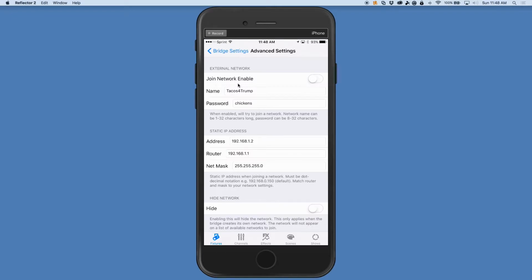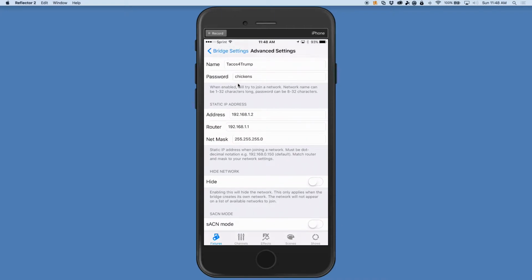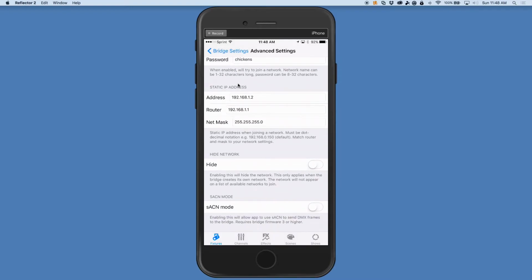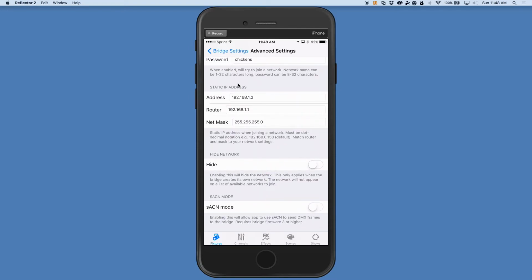So this is going to let you basically join into anyone. So I'm on this network called Tacos for Trump. There's the password there. And I just enable it and it'll log into that router. You can also select a default static IP address with your address, router, and netmask. Now, technically, if you're network savvy enough and you know how to do port forwarding and all that good stuff, you could technically control an Airstream box from anywhere in the world. Then you can also have options to hide the built-in network. And then my favorite, sACN mode.